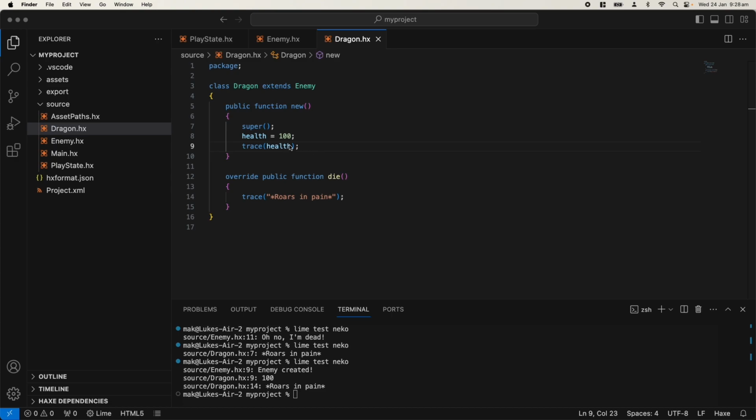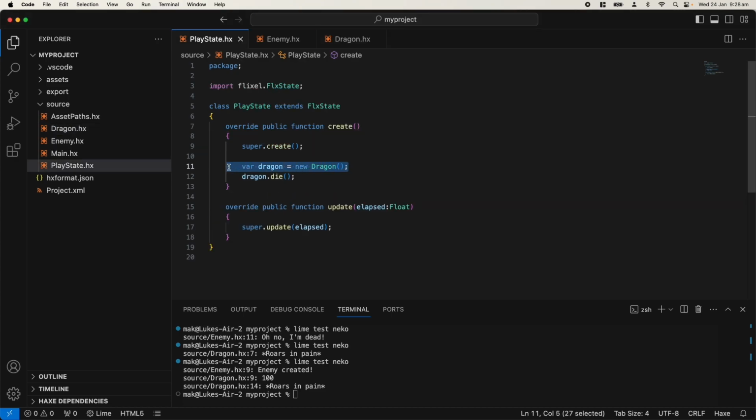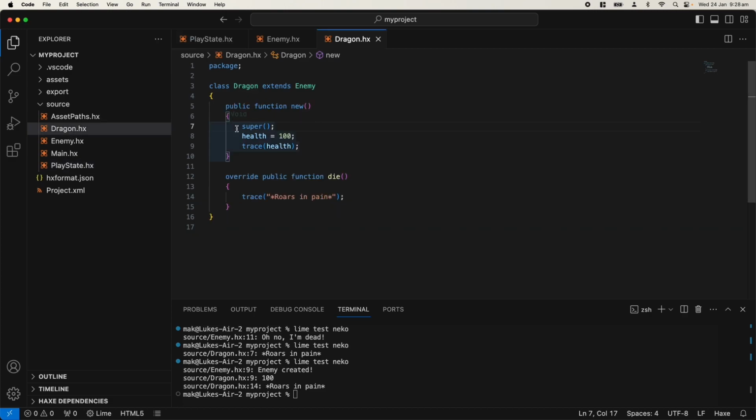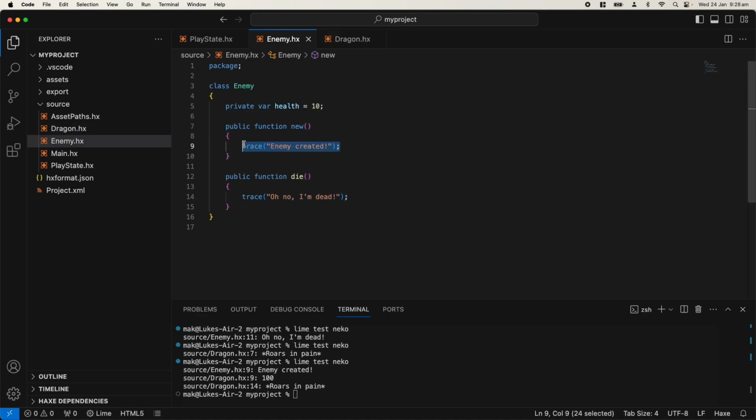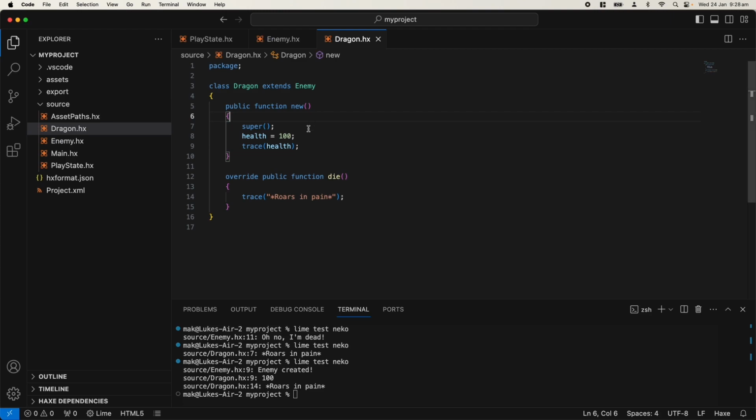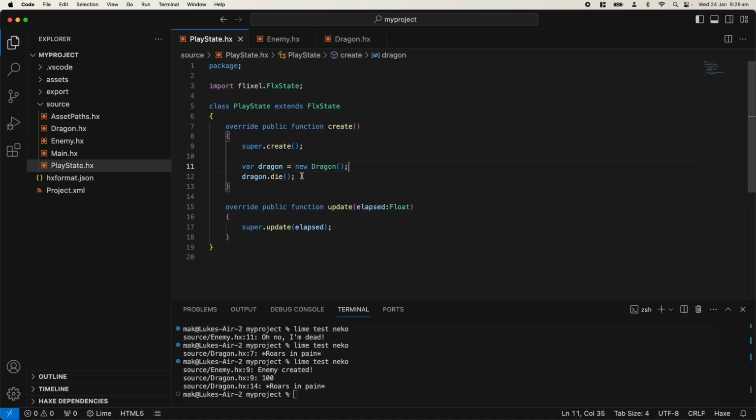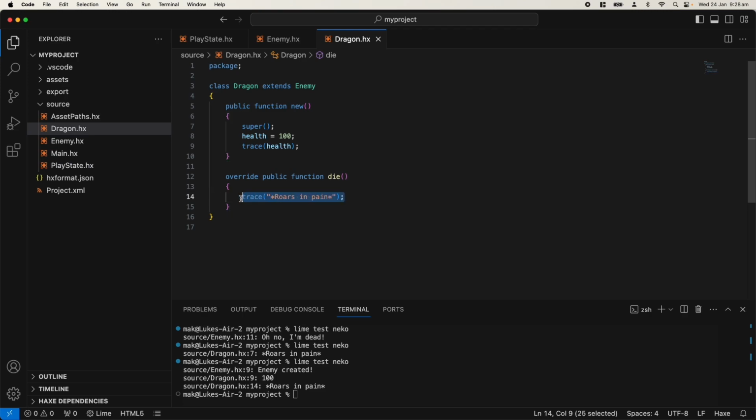The reason this is happening is because you construct the dragon, which calls its constructor. In the first line of the constructor, it calls the enemy's constructor, which traces enemy created. Then it comes back, sets the health to 100, traces the health. So now the dragon is constructed, and then we call .die on the dragon, which traces roars in pain.